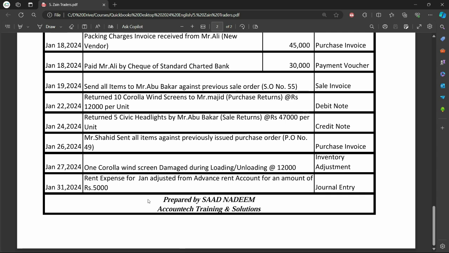In this video, we are going to see how you can convert the rent expense against advance rent, or how we can book it against the advance rent. So this transaction says that rent expense for January adjusted from advance rent account for an amount of 5,000.